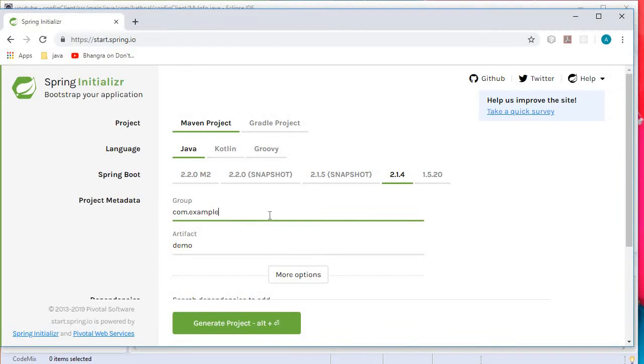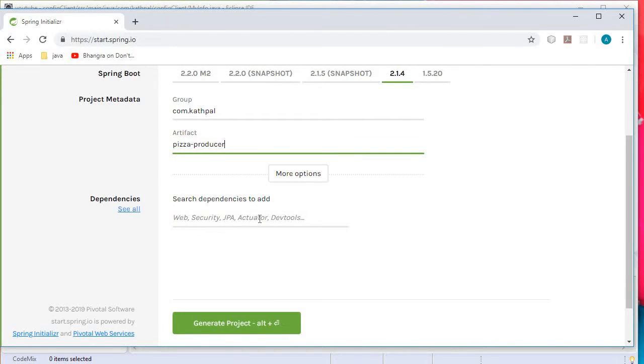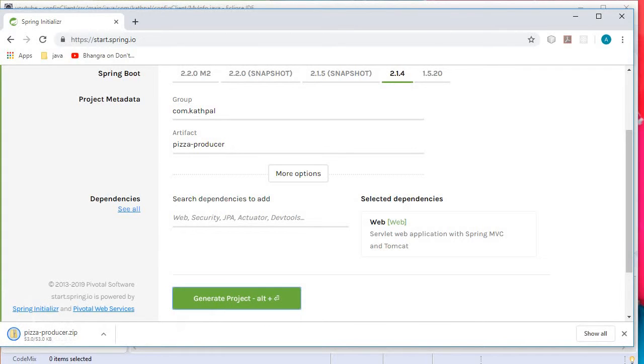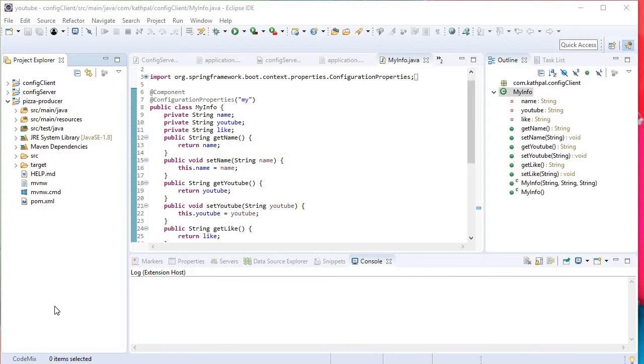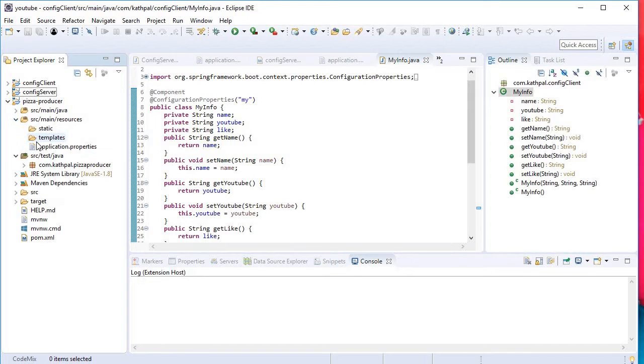So again, in this example, we will be using Spring Initializr, and let's make the producer. We will create the producer application first, and then the consumer one. In this one, we will just add the web part as I discussed in the previous videos. Generate this project and open it with Eclipse. So I have opened it with Eclipse. Let's quickly modify the resource property files.